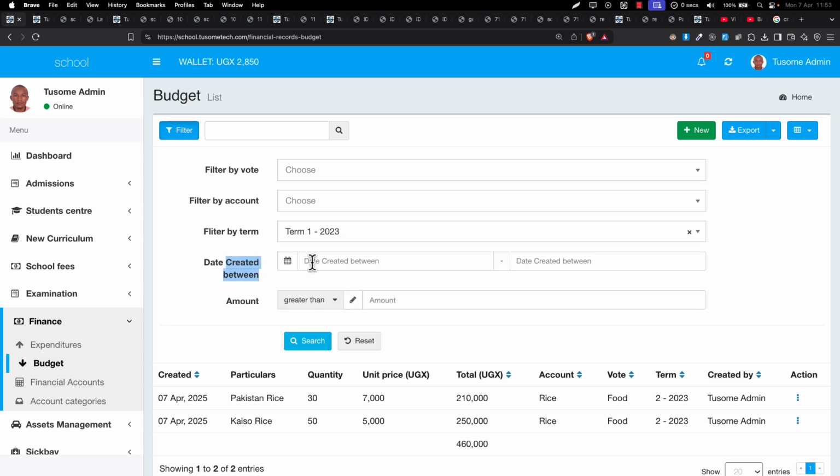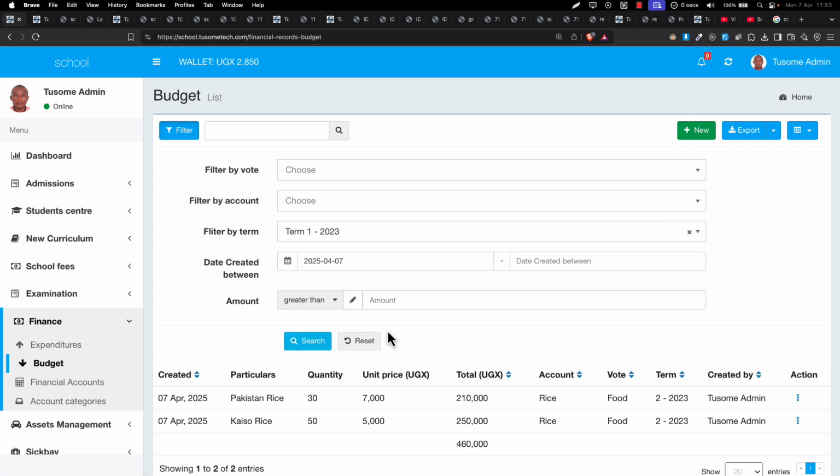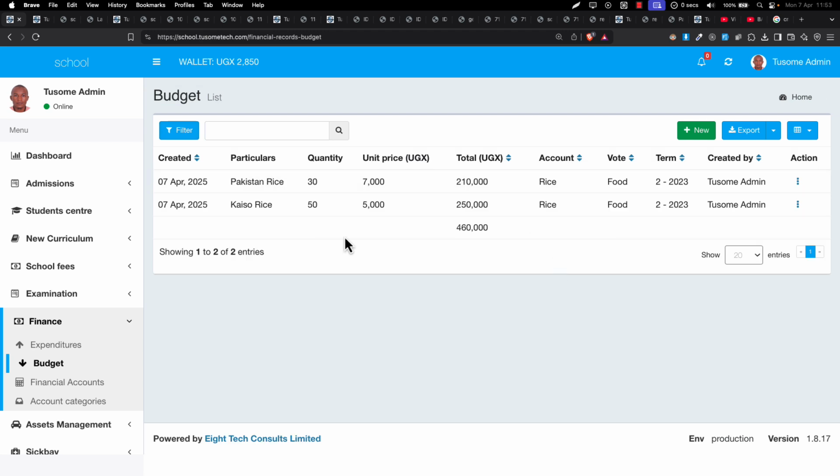I want to filter the budgets that are created between this date and this date. I want to filter the budgets that are less than this amount or beyond this amount, etc. So now after you've created the budget, the next thing is to start spending the money you've planned. It means you cannot spend the money before you plan for it.